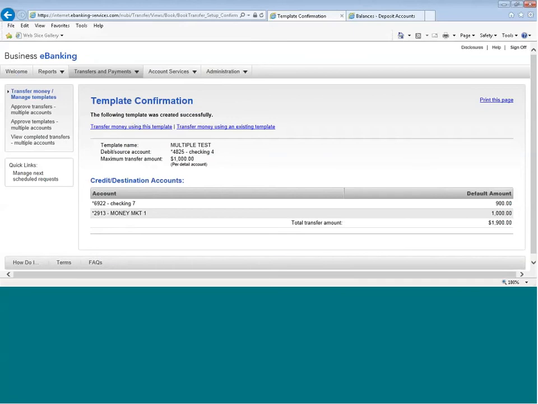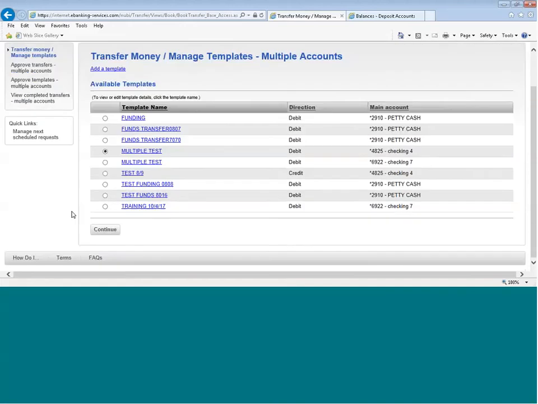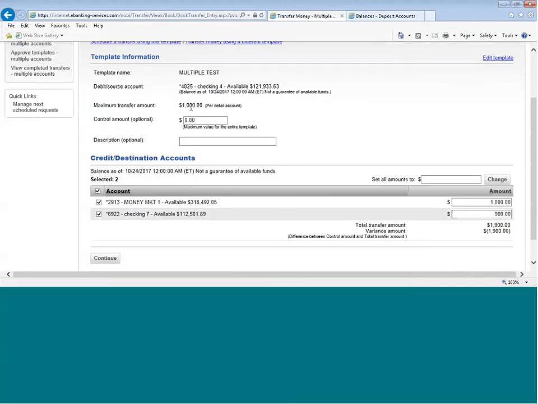The template was created successfully. I can begin using this template. So once I have templates in place, I'll go to Transfer Money, Manage Templates, locate the template that was just created by choosing the radio button, click Continue. Remember not to exceed the $1,000 per account. Select Continue.